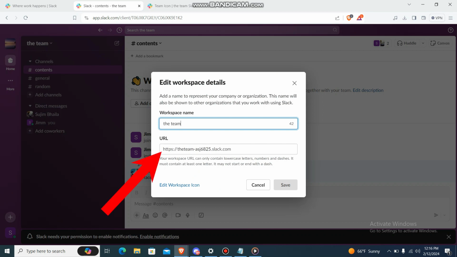So over here it says URL. So this is your Slack link of the workspace in Slack. So just copy it from here. So that's pretty much it guys, that's all.